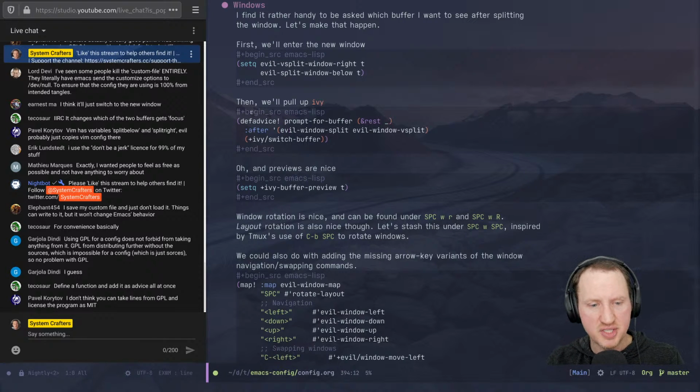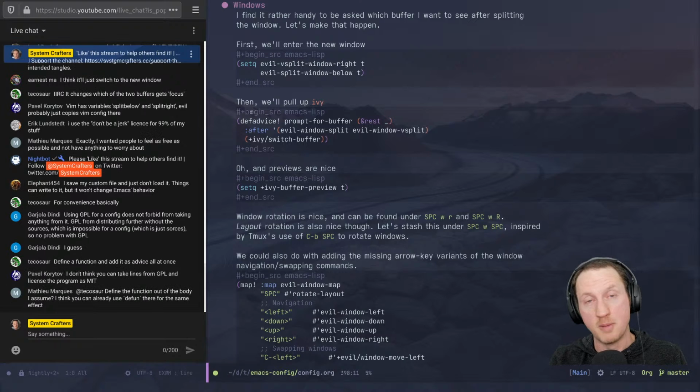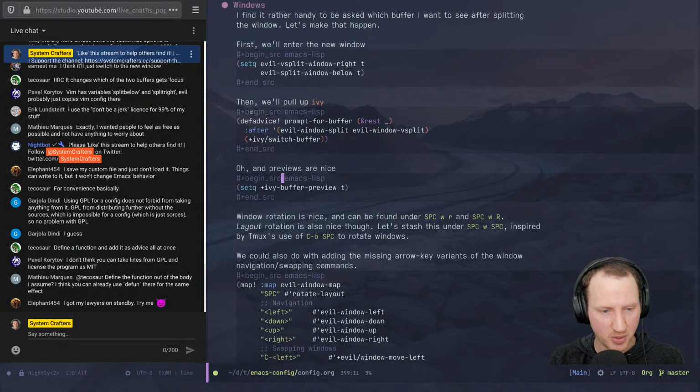Pavel says, I don't think you can take lines from GPL and license the program as MIT. Yeah, it might be the case. Those are very subtle distinctions when it comes to using licenses, and definitely, if you're worried about copying code from someone's config, consult your lawyer, because we're not lawyers. Elephant says, I've got lawyers on standby. Try me. Yeah, let's not go copy anything from Elephant's configuration.